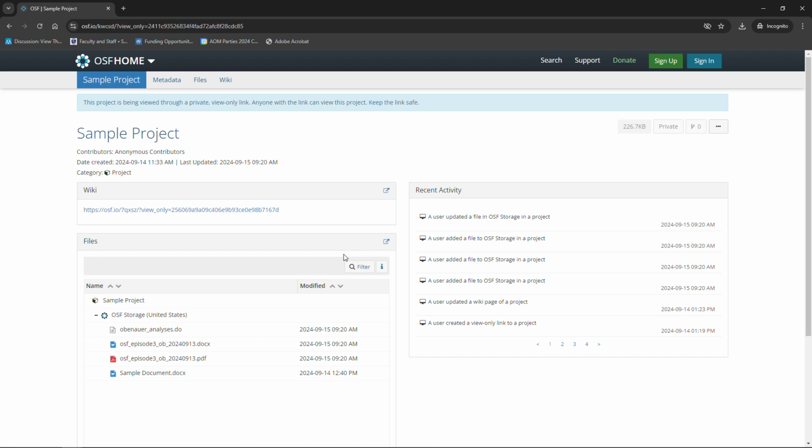In this video, we're going to take a look at the different things that we want to look for in our files that can compromise anonymity. Right off the bat, as you look at my file names, you can see a few problems. I've got a do file, which is basically my analysis syntax in Stata, and that do file is called Obenauer Analyses. That's going to tell you right away whose project this is.